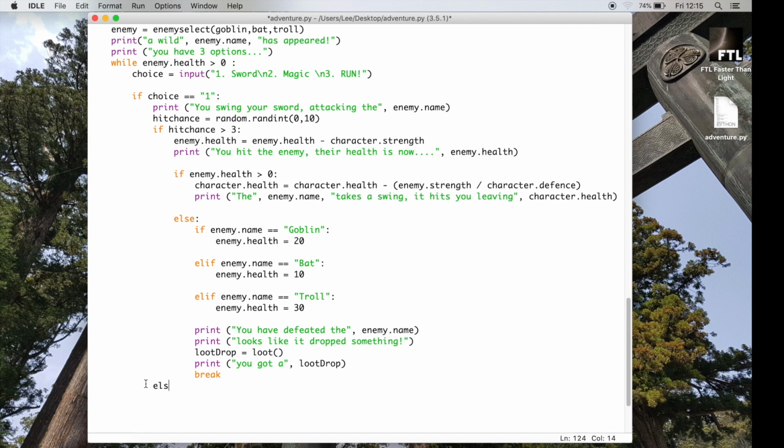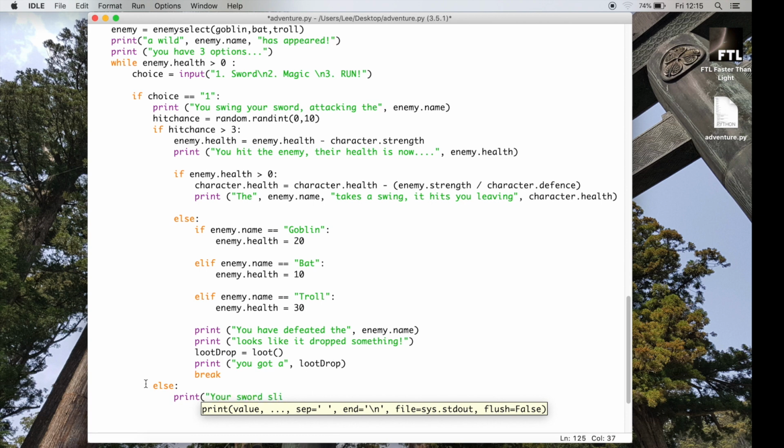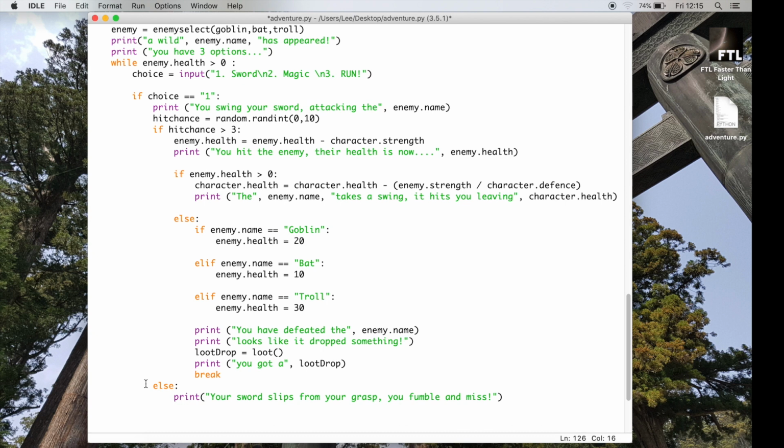Okay, so I'm going to start straight in with the else, print, and we're going to print your sword slips from your grasp, you fumble and miss. Okay, so we've actually missed hitting the enemy here. Now we're going to print again. Keep it consistent. Print the enemy.name hits you for full damage.